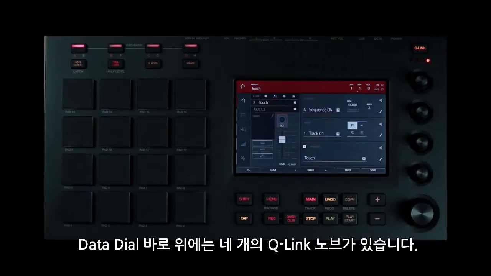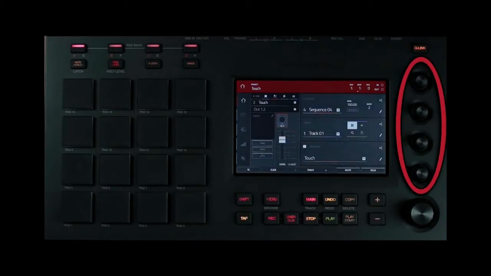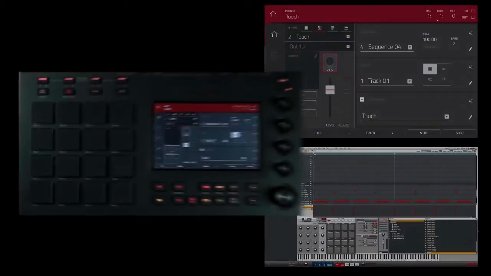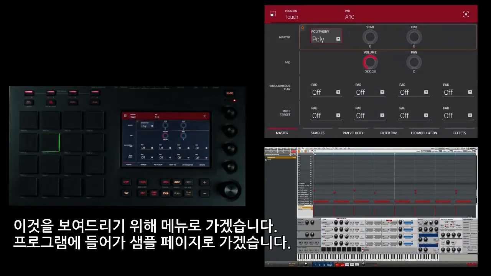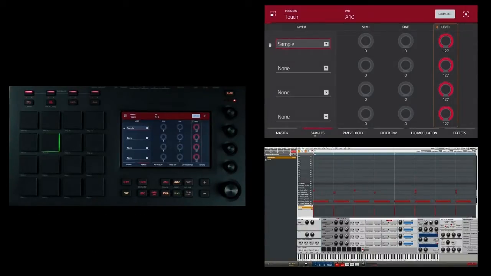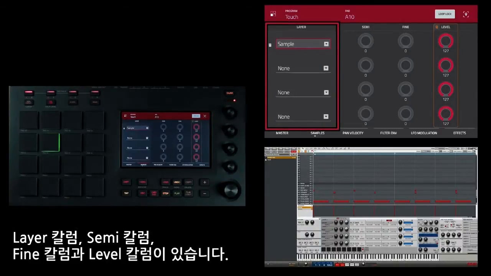Right above the data dial, there are 4 Qlink knobs. Use these touch-sensitive knobs to adjust various parameters and settings. The knobs can control one column of parameters at a time. To demonstrate this, I'm going to go to my menu, then go into Program Edit. From there, I'm going to go to the Samples page, and there are 4 columns of parameters available here. There's a layer column, a semitone column, a fine column, and a level column.